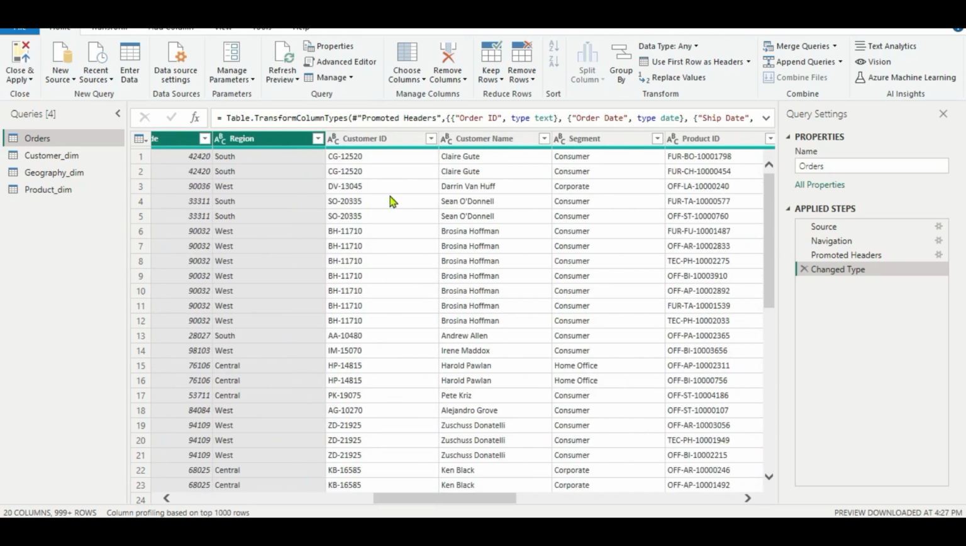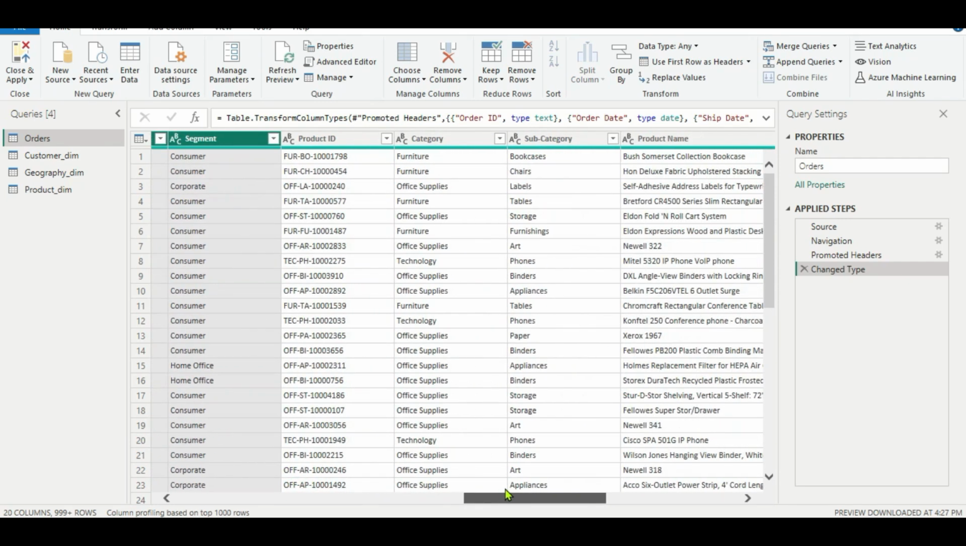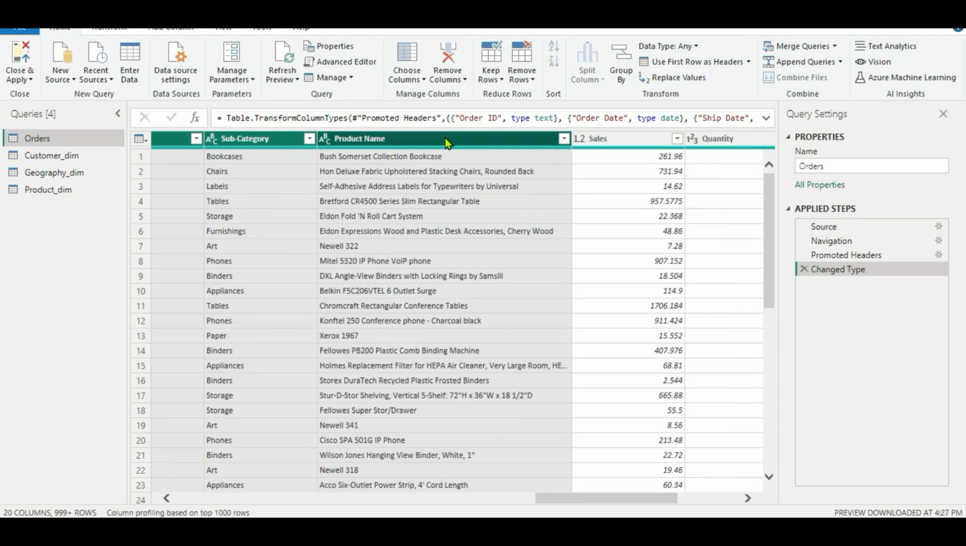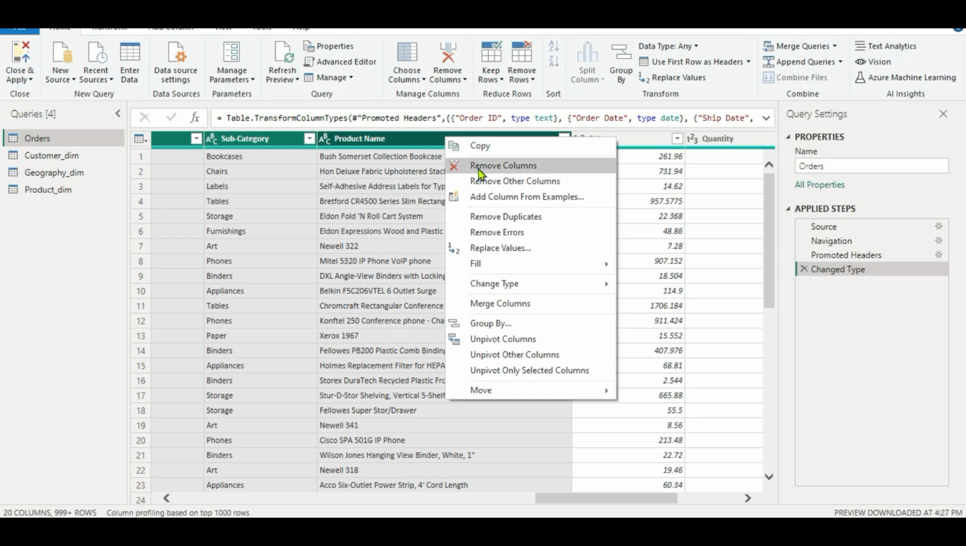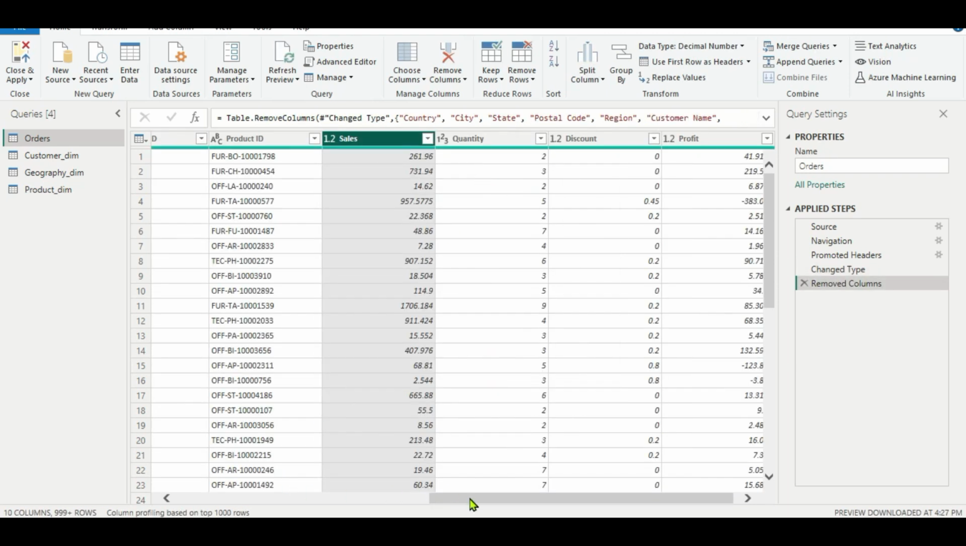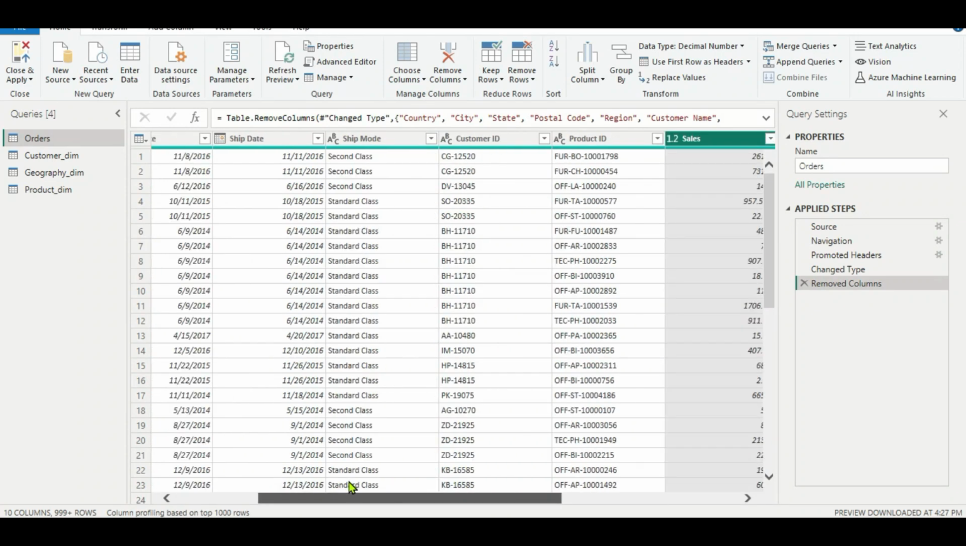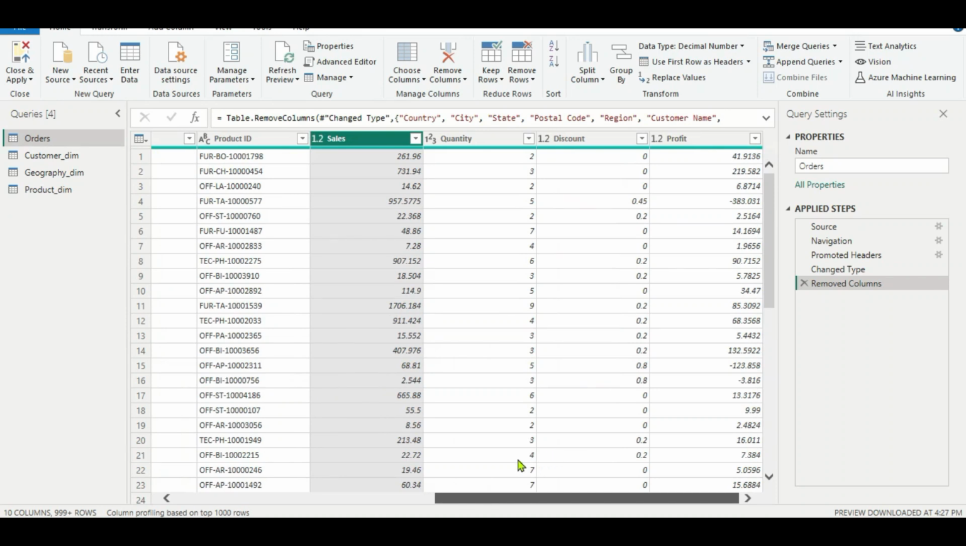So customer ID we have to keep, and we remove customer name and segment. In product also we have to keep the product ID because it will act as a foreign key here, and the primary keys are present in the dimension table. So here we will remove the category, subcategory, product name, and that's it. I will right-click and remove the columns. Now you can see all the columns are removed; we only keep the IDs, and the rest of the columns we removed as we have created the dimension tables for that.